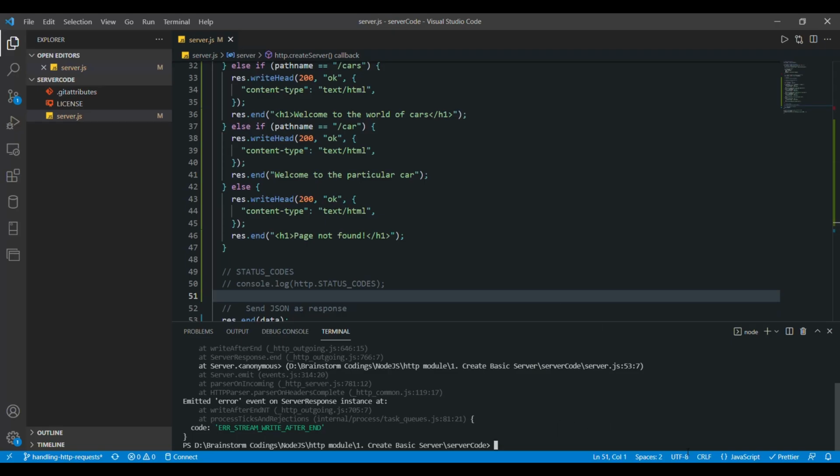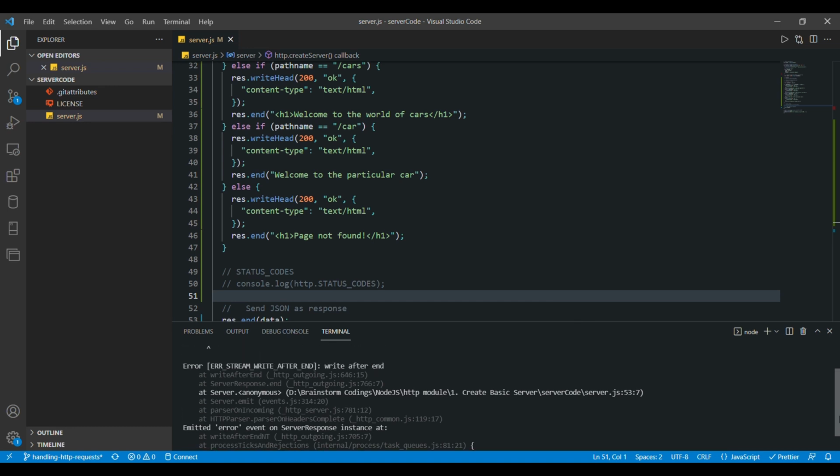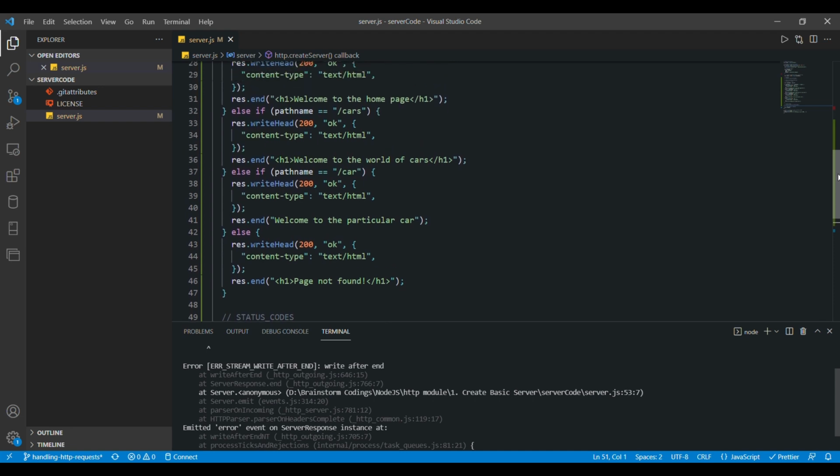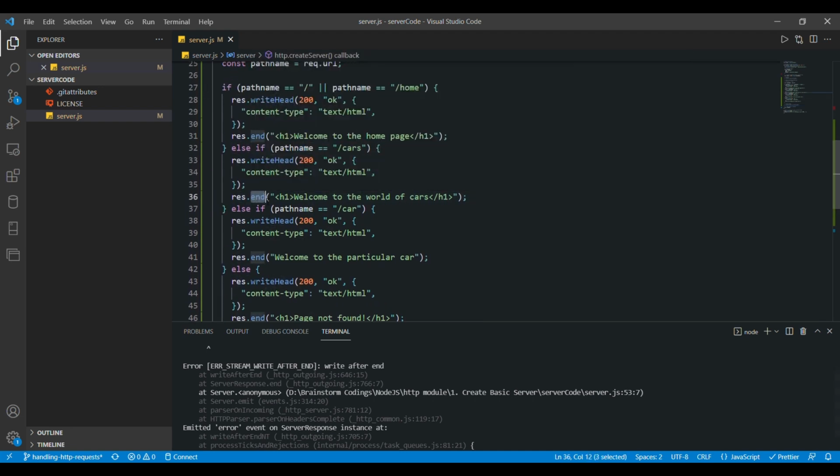If you see in the terminal, our server is not running and we have an error, which says right after end. So you can see that we have used the end function to send a response, and the one thing along with sending a response is that this ends the response. So after that, if we try to set a header, if we try to send another response, this is not going to happen. This end function is not going to allow it, because this is the end of the response. So what we are doing is, for this first condition, we are checking if the path is home or the default one or not.